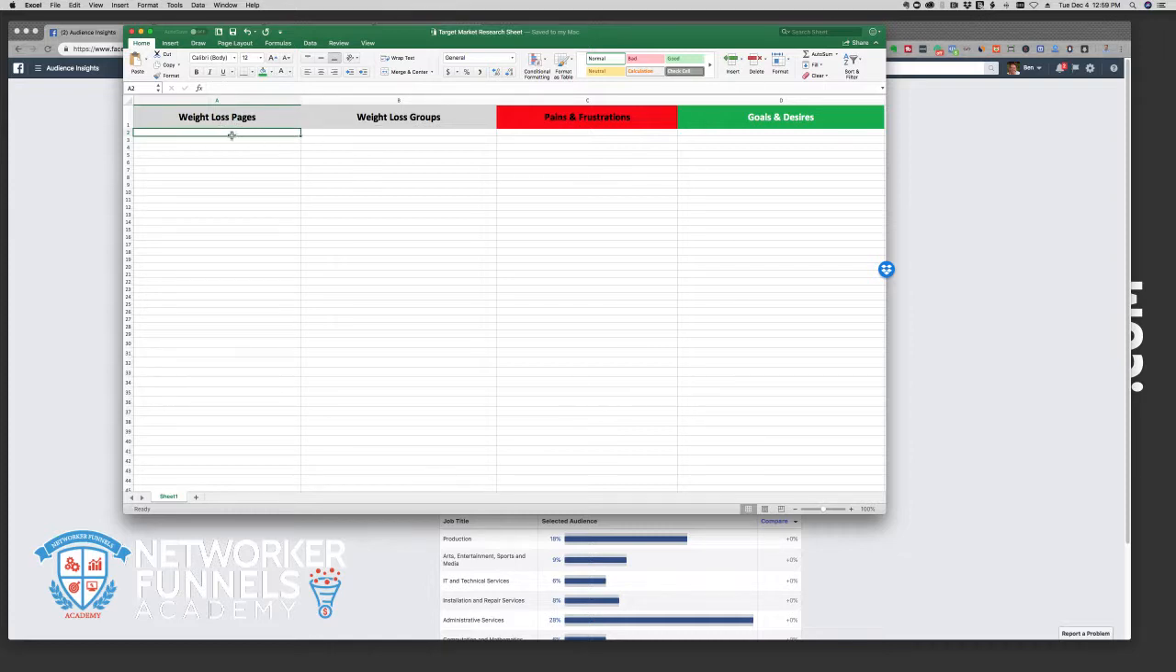What we're going to be doing is researching pages and groups. We're trying to find out where they hang out, these two things. And in the research that we're going to do, we're going to be looking for some words and some hot buttons, if you will, and that's their pains and frustrations, and then of course their goals and desires as well.